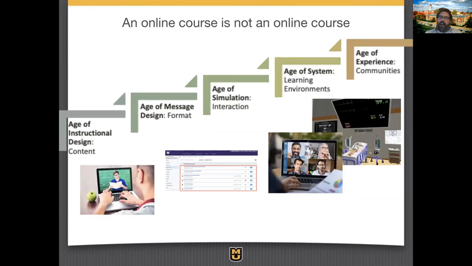So, different models of online learning. This is a little bit of a timeline. When online learning started, in the age of instructional design, people were very concerned about content. What can be taught online? Are there certain content that can be? How is content looking like? We moved then into format. So this is where research came and said, don't put yellow fonts on green slides, and was more about human computer interaction and visual aspects.